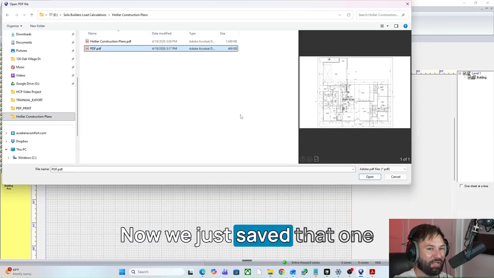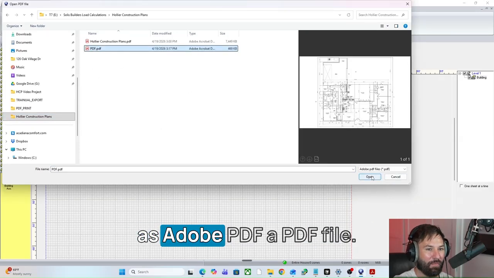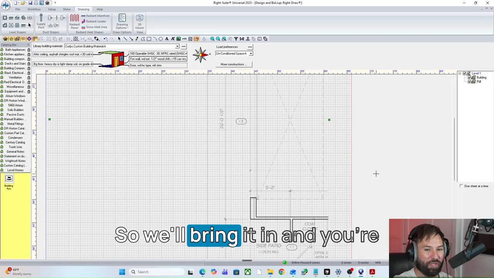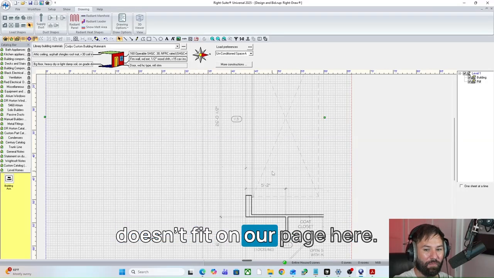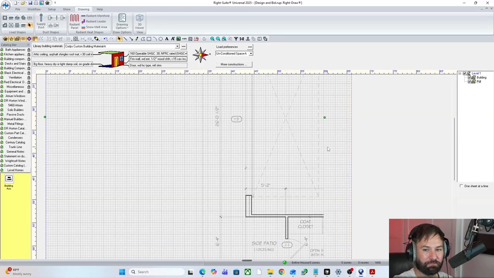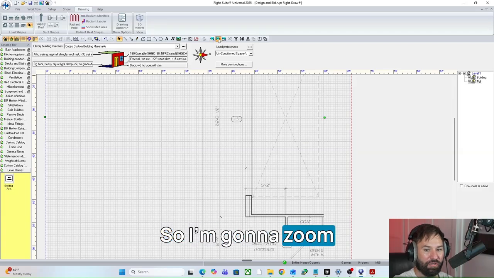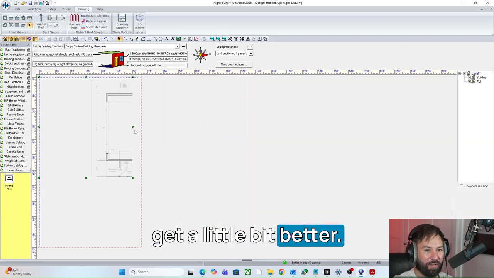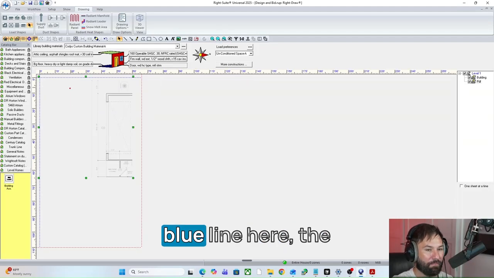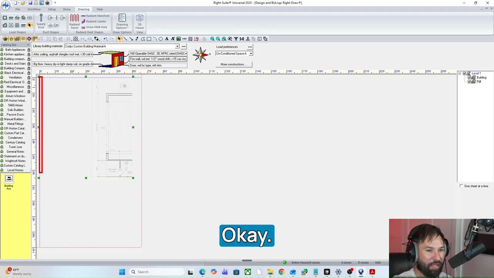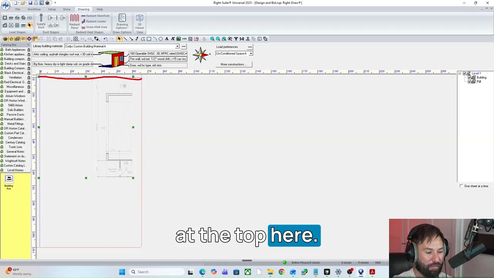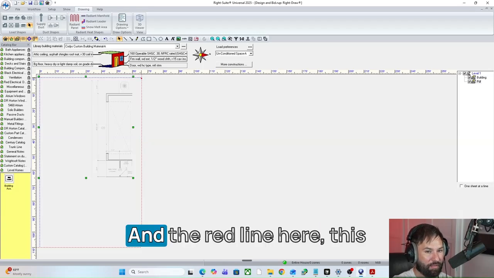Now, we just saved that one as Adobe PDF, a PDF file, so we'll bring it in. And you're going to notice that it really doesn't fit on our page here. So I'm going to zoom out a little bit so I can get a little bit better view. And you see the blue line here, the border line right here, okay? And the blue line at the top here, and the red line here.